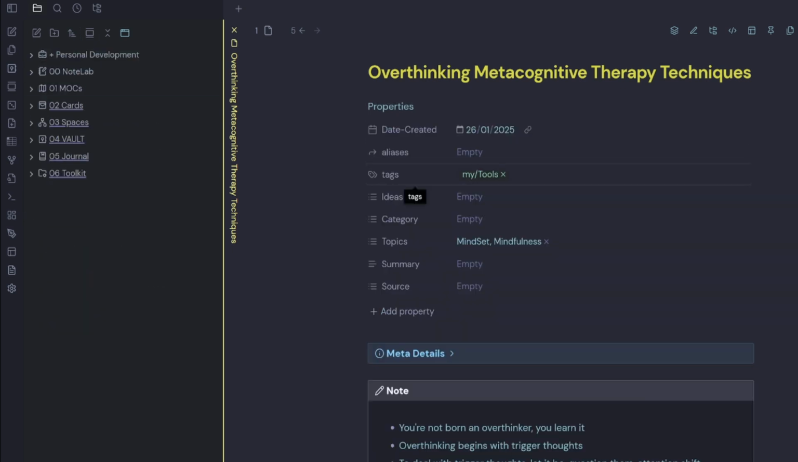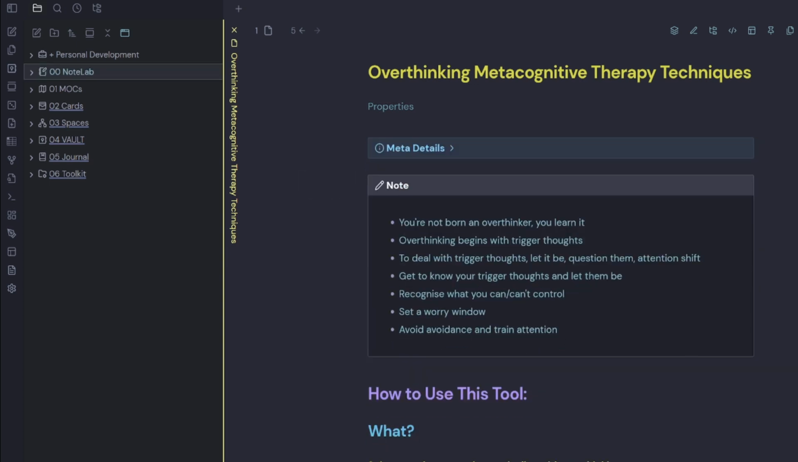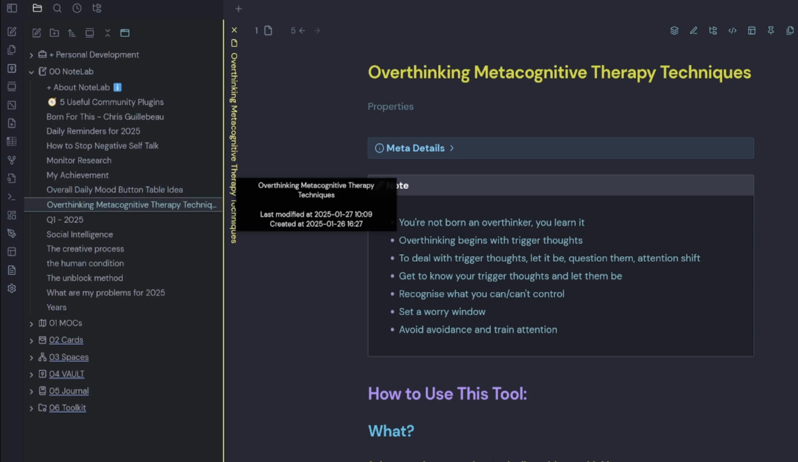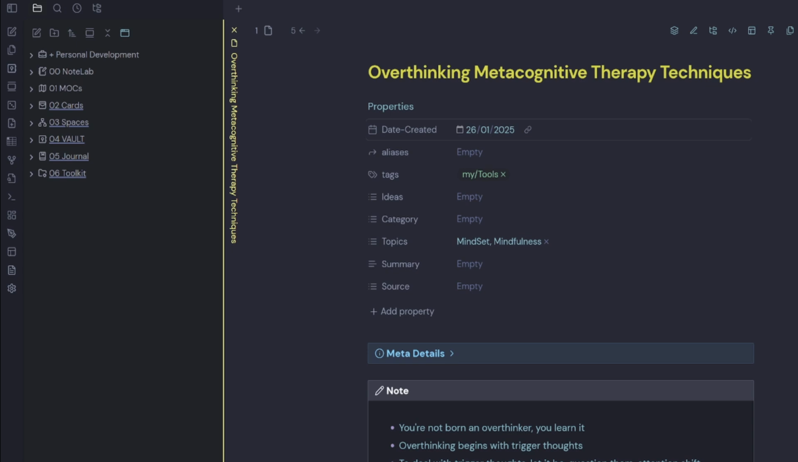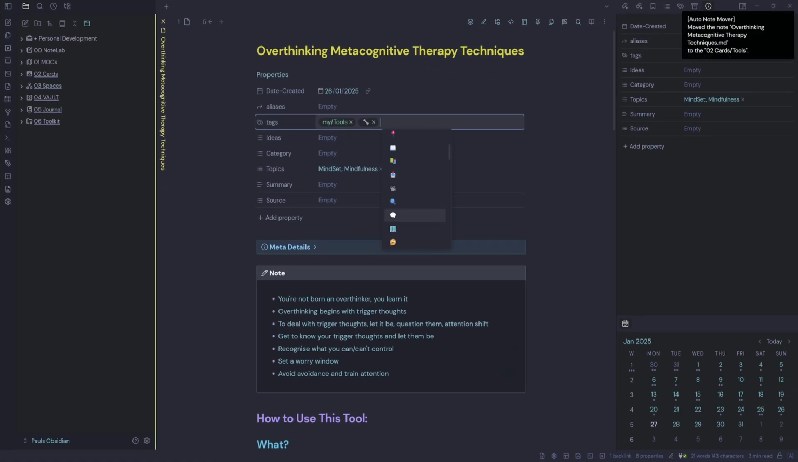Now, if we look at the properties here, I've got a tag on there that says My Tools, but I haven't got a rule set for that tag. Because I've been working on the note, it's actually set in my Note Lab, and I didn't predefine or organize it with quick add when I was making the note.